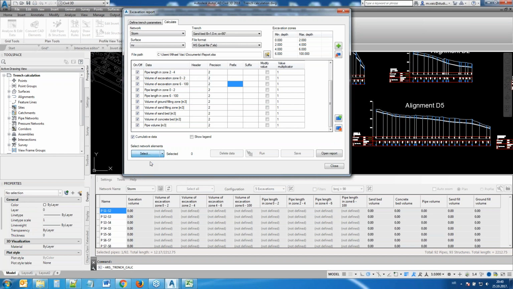So again, there's a selection. You can select just part of the network or the whole network. In this case, I selected the whole network. You let it run. You see below immediately some values appear. And so immediately you have the question, why is something still not defined here? Well, because the pipe in this case does not enter this excavation zone from 2 to 4. It stays entirely in the first excavation zone. So again, this is a nice interaction between these two tools, and you can very quickly see how things go.